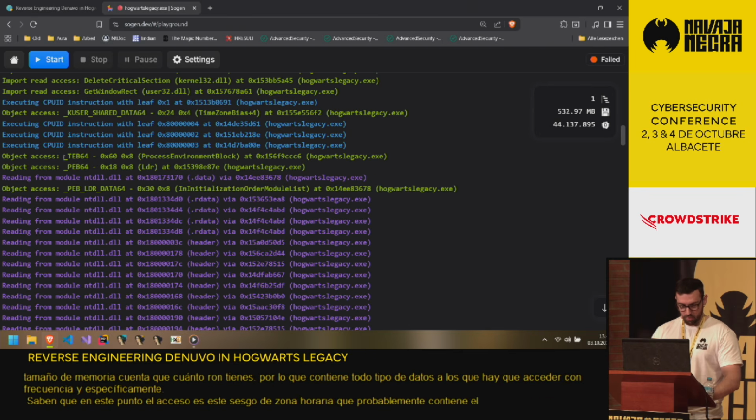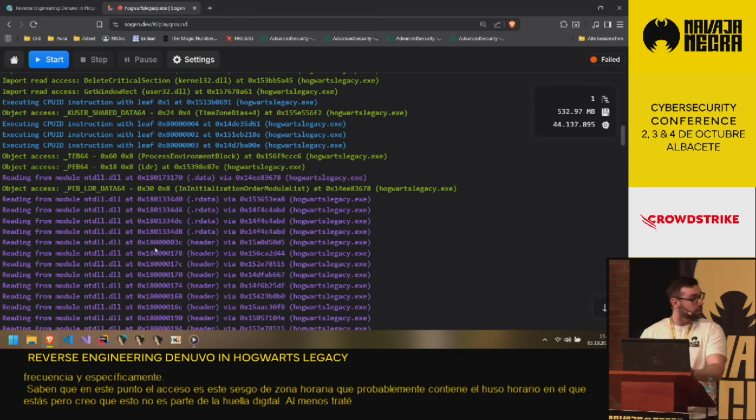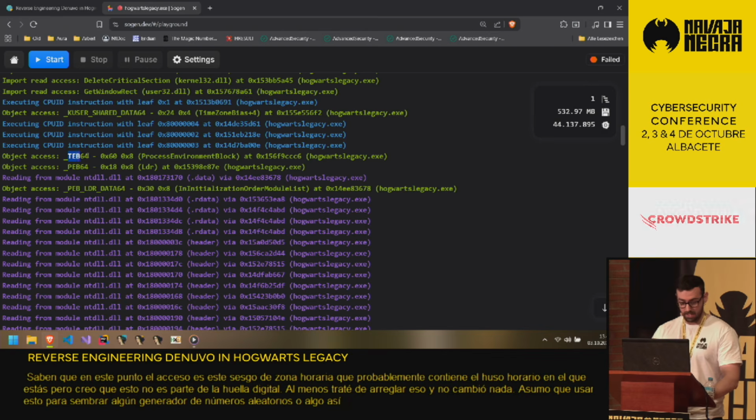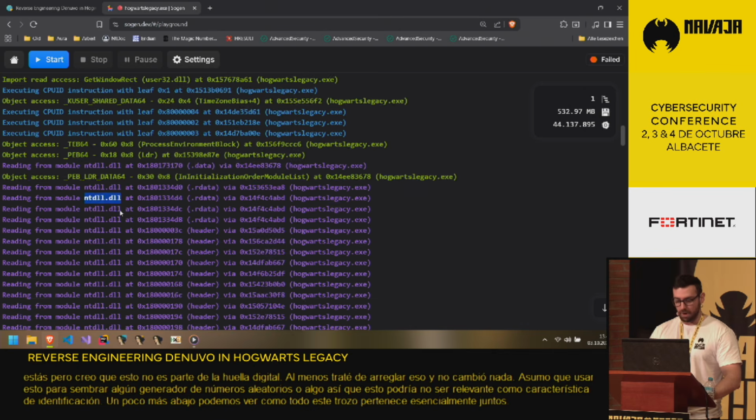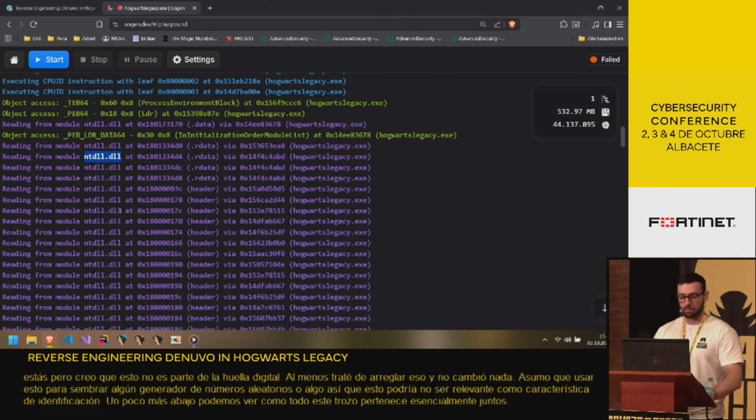A bit down below, we can see this whole chunk essentially belongs together. We can see that it accesses the process environment block and then it accesses NTDLL. But we'll skip over that for now. I'll come back to that later.